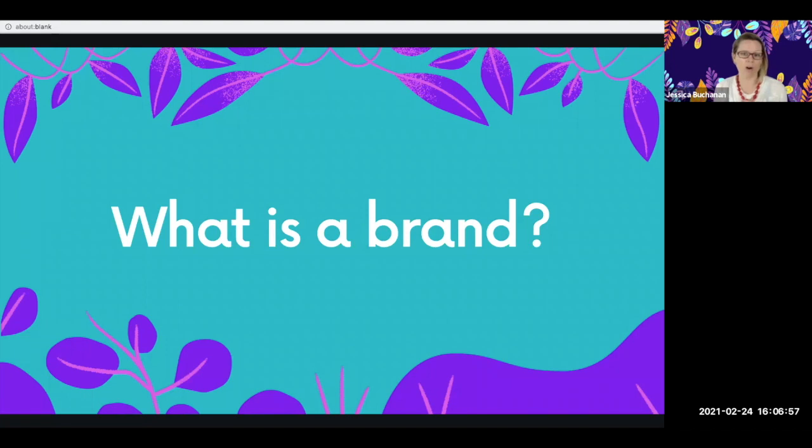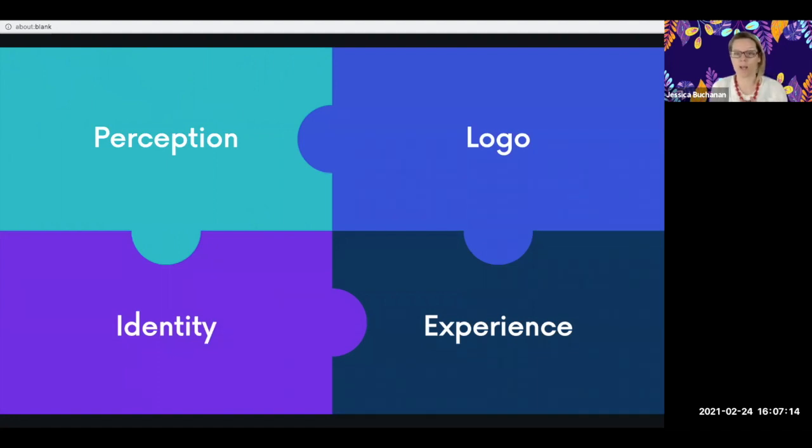Do you think of the colors of Google? Maybe the writing, the font, the script of Disney, or the bite out of the Apple symbol? These are all really famous brands that we know and love. But guess what? A brand is way more than a logo. A logo doesn't define your brand.